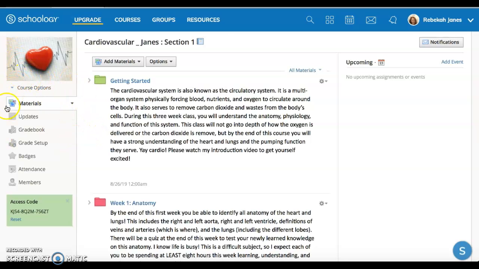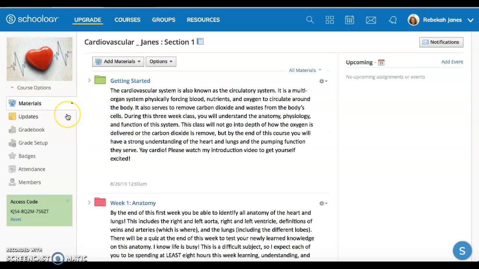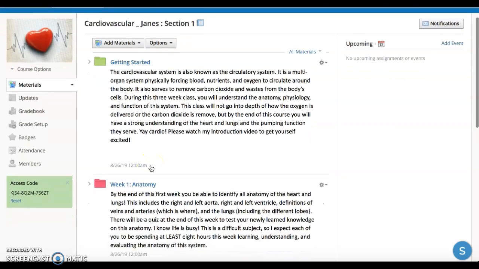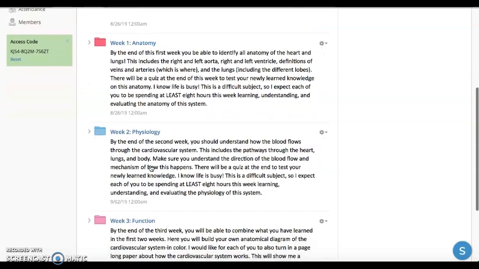But you can see that the students will have access to all their materials, any updates that the professor could be making, their attendance, and any other classmates that may be in here. Under the materials page, this is just the general area. It shows an overview of getting started, what week 1 was about, what week 2 is about, and what week 3 is about.